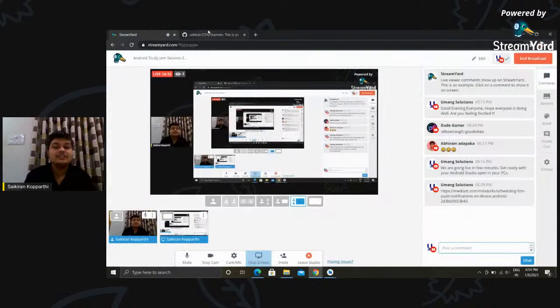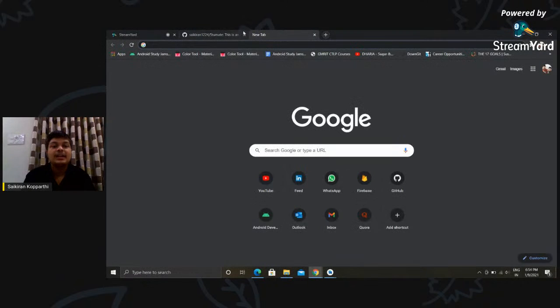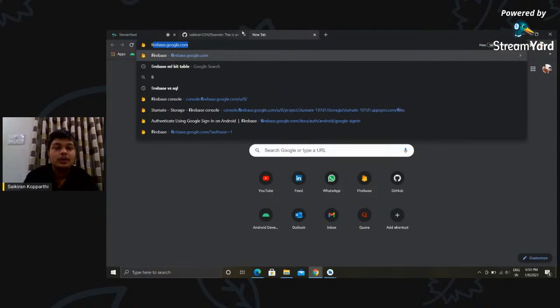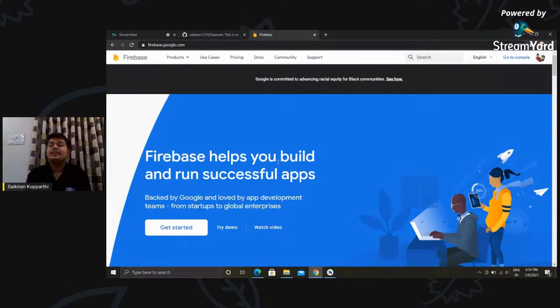And coming to the other version, I'm going to show you about Firebase. So Firebase is another application. Let me show you about Firebase. What Firebase actually does is, Firebase is a cloud service, directly given by Google itself. So it is a cloud service. Here, Firebase gives you many services to develop your own app.